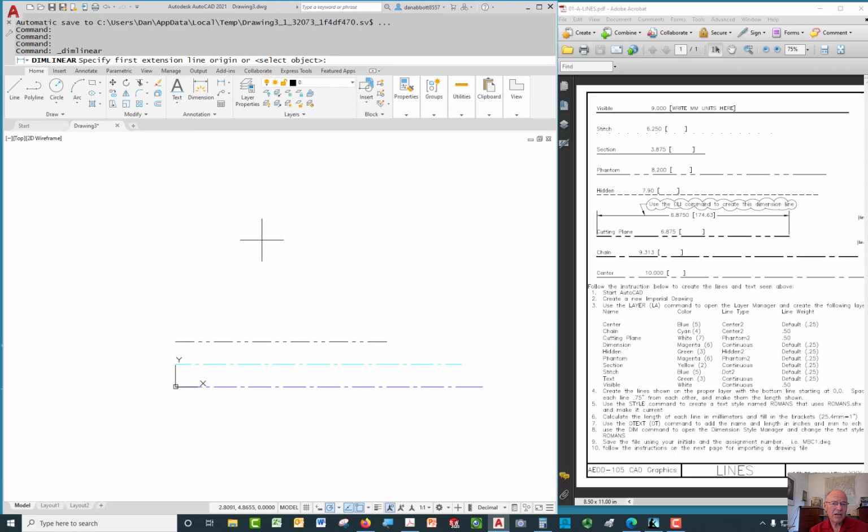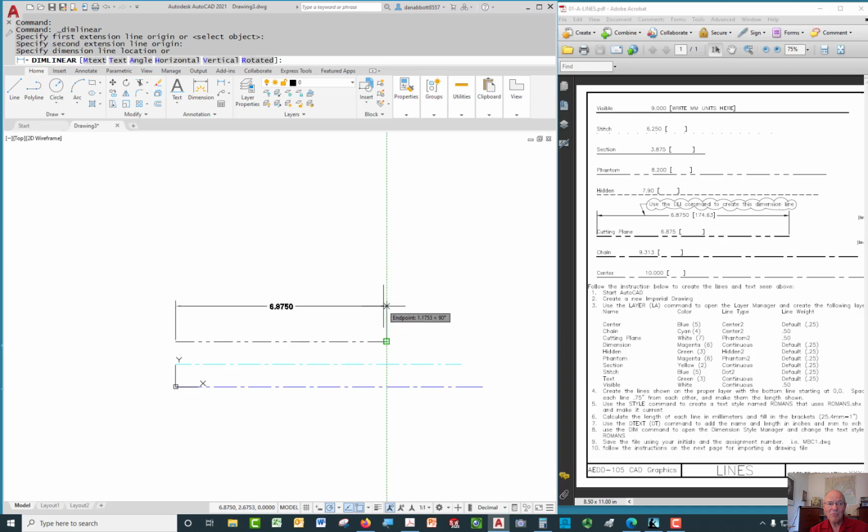Now because running object snaps are turned on, if I come down near this line, a green box is going to show up, and that green box represents the endpoint of that line, and it tells me that. If while I'm seeing that green box, I press the left button on the mouse, I will snap directly to the end of that line. Now I come back over here, I want to do the same thing, and I'm sitting on top of that box, left click, now I want to bring this up here.